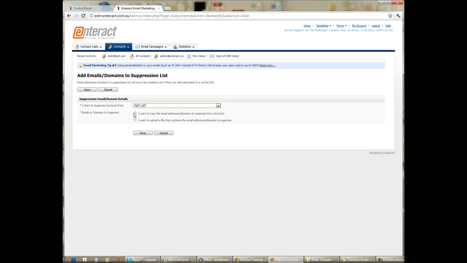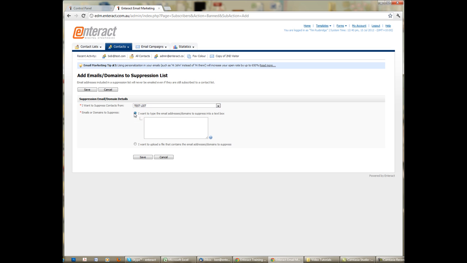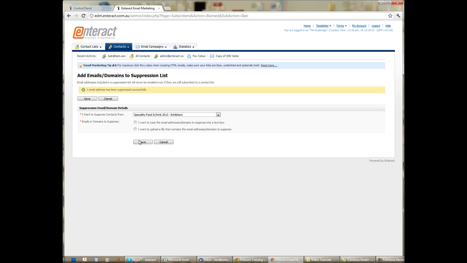So again, we select the list that we would like to suppress the contact from. Then we choose, I would like to type that in manually. So we type in the domain, keeping in mind that if we would like to suppress a whole domain, for example test.com, as you can see in the little search tip there, you need to have the @ symbol in front of the domain, and you can see one email has been suppressed.